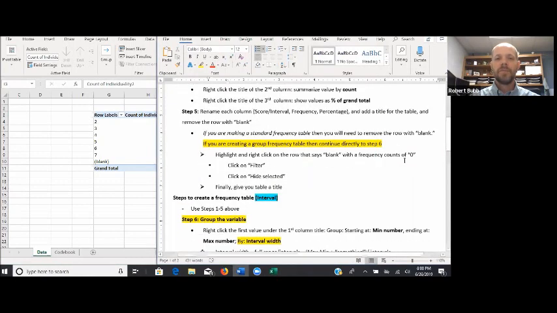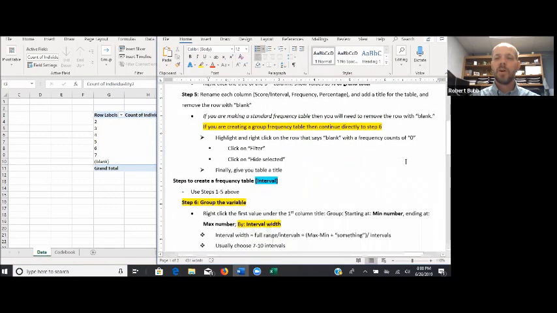We are now on step 5, so we're going to rename each of our columns. So here we have a standard frequency table, so we're going to relabel that very first column as score. If we had a group frequency table, we would relabel it as interval or intervals. The second column we're going to call frequency, that's our frequency count, and that third column is our frequency percent.